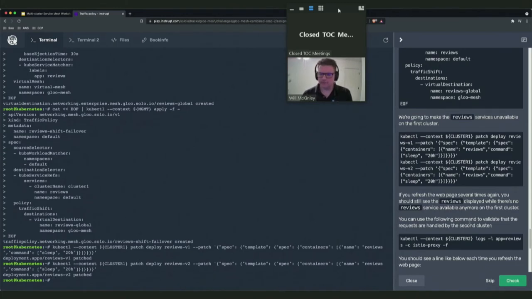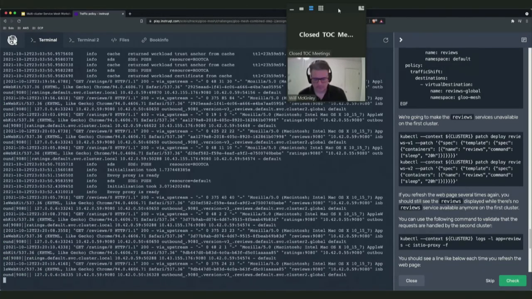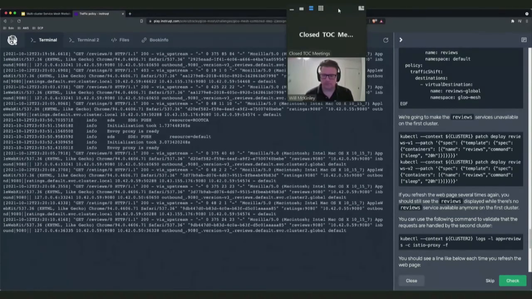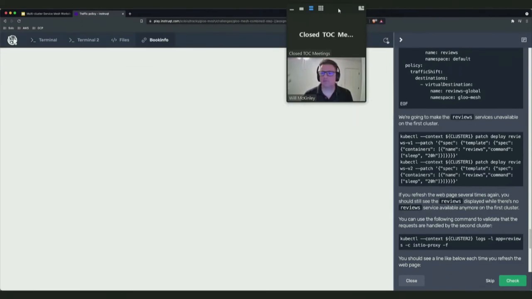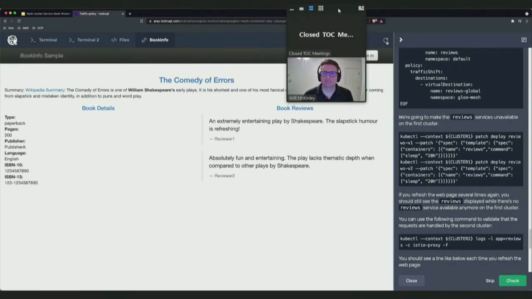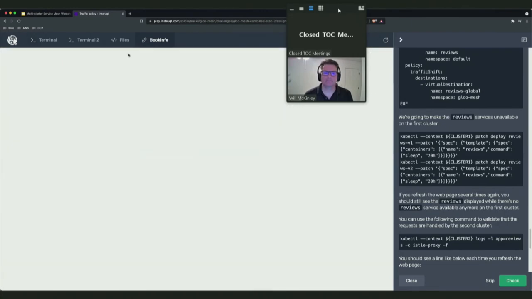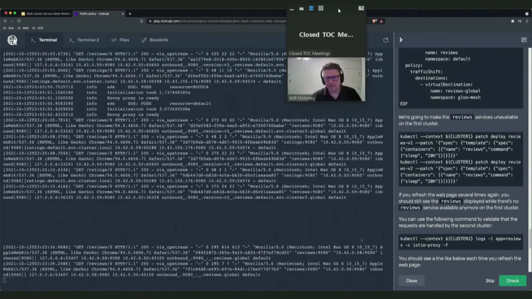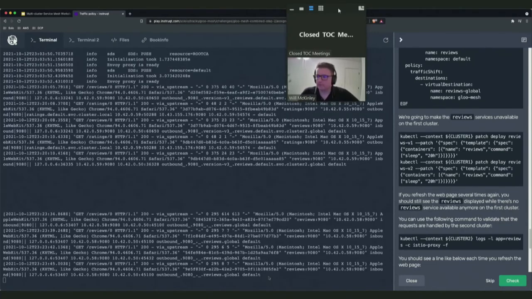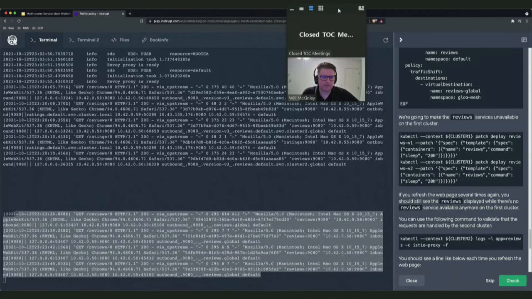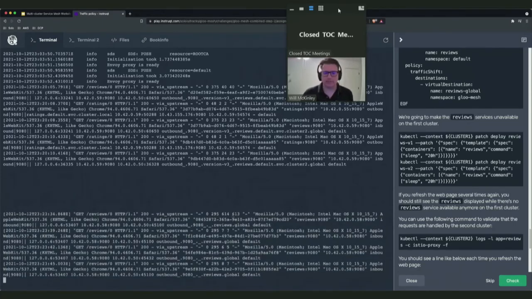But what I'd also like to do is on cluster two, let's take a look at what's happening with our logs and just make sure that we're actually hitting cluster two. Let me create some space there. And we'll go back to our book info. All right, let me just hit it a few times. And you see that cluster two reviews Istio proxy logs are actually printing out the hits that we got. So we know we're failing over traffic.